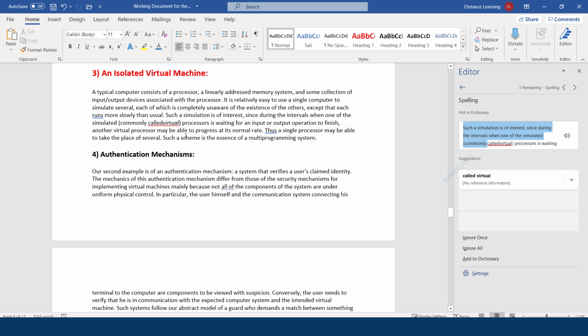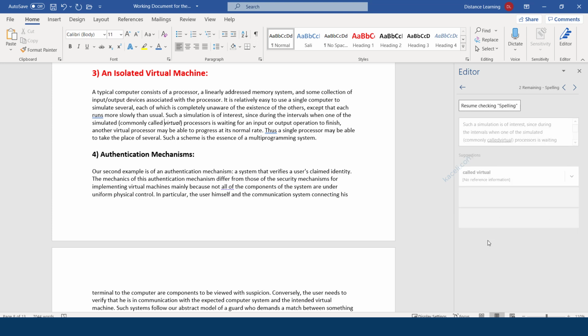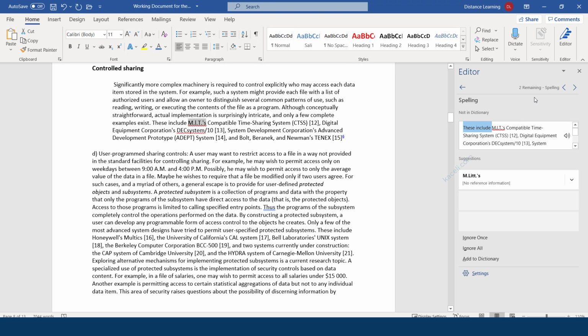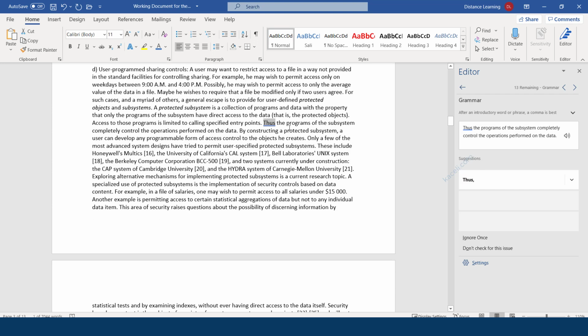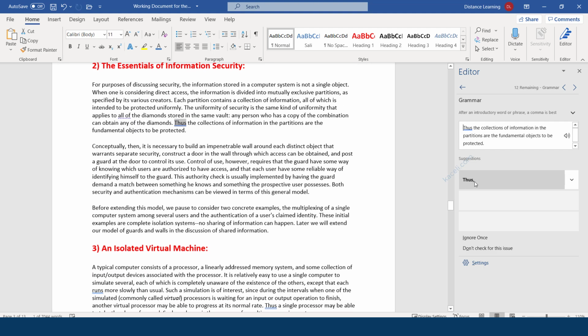Notice that you may want to fix here, called space virtual, so you may make changes in there. The other thing is, you can ignore those or ignore them all the time and then move to the next thing. Then you return back to the editor here, and then we are going to check it for grammar. You click on grammar. Notice, thus, the program is suggesting to use thus, comma, so put a comma in there.